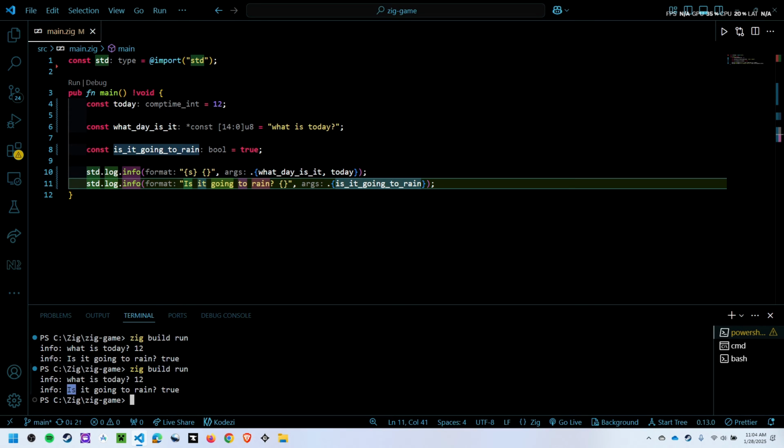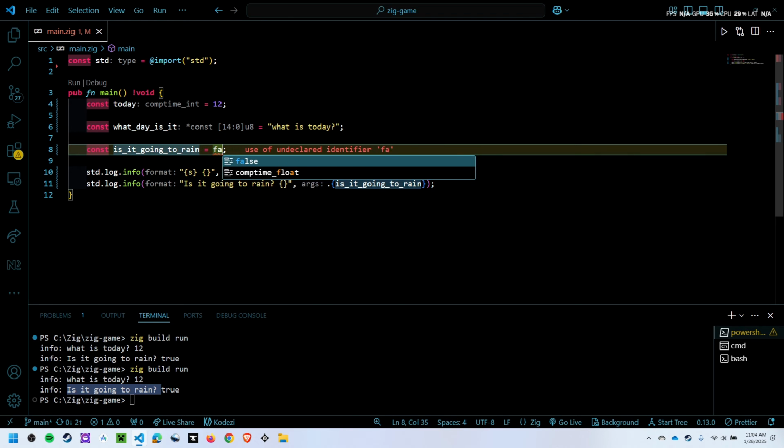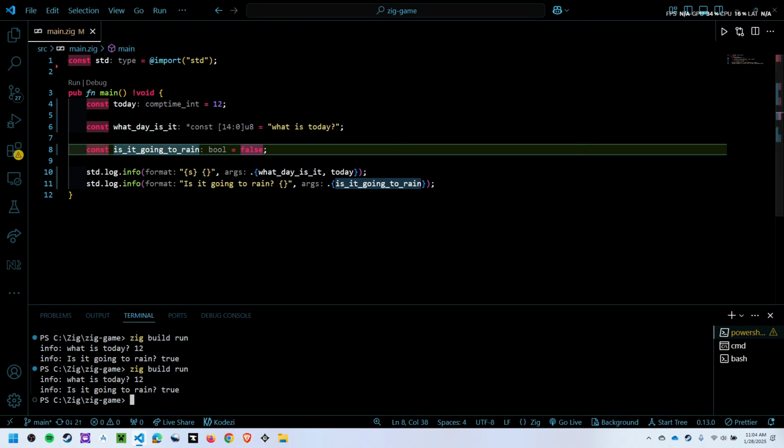And it says, is it gonna rain? True. And we can change this to false if we want to. So let me just put down false. And you can also make an if statement later on. We'll go through that maybe in the next episode. But it really depends on what you're trying to do. Like, you can make an if statement if it's false and say no. If it's true, say yes. But yeah, we'll go through that next episode.